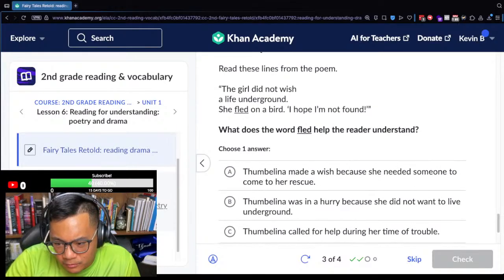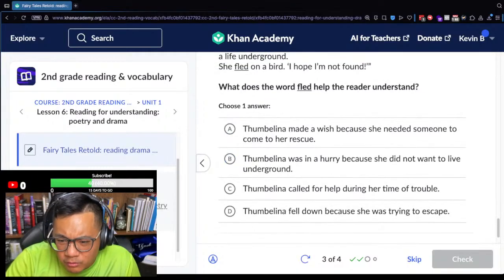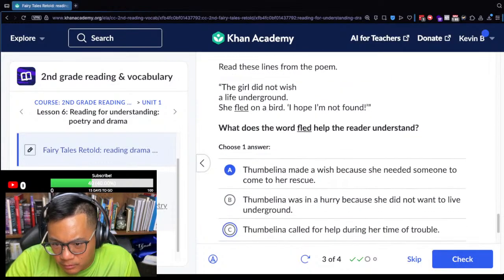What does the word fled help the reader understand? She didn't wish. She was in a hurry. She called for help. She fell down. What does the word fled help the reader understand? The main way to wish. I think in this one, called for help.